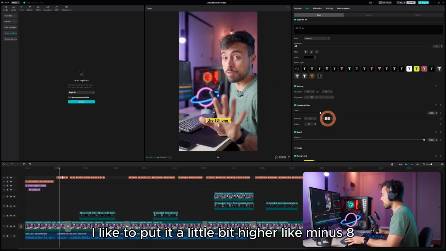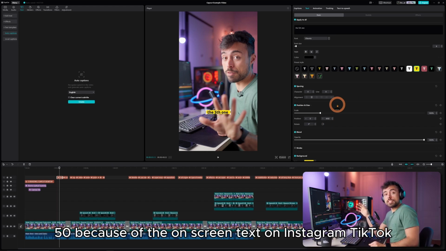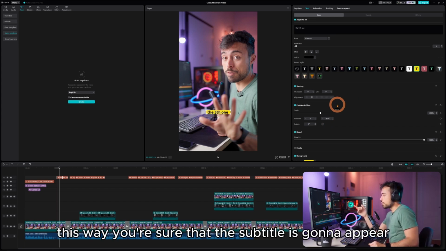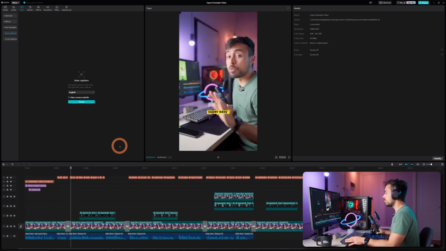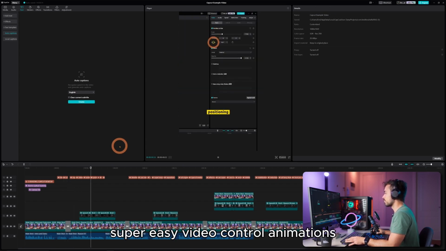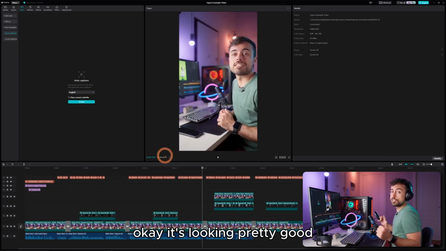Also the positioning, I like to put it a little bit higher, like -850, because of the on-screen text on Instagram, TikTok. This way you're sure that the subtitle is going to appear above all of that. Let's take a look. The 5th one is the best. Super easy video control, animations, positioning, zooming. Okay, it's looking pretty good.